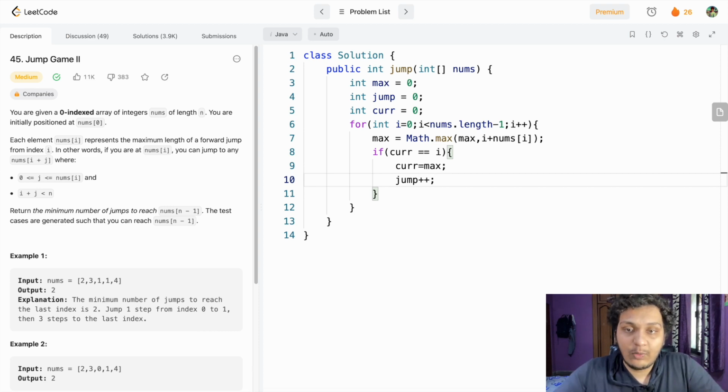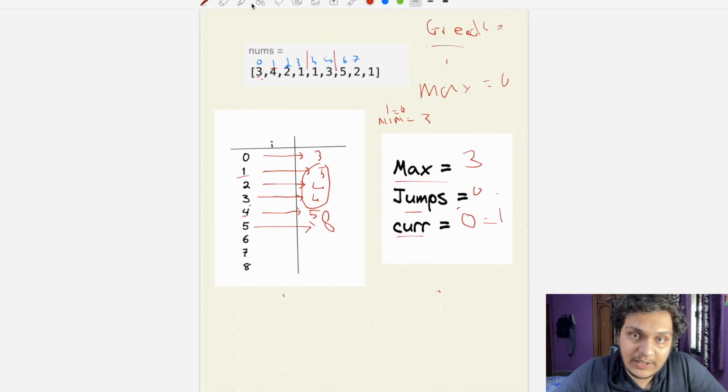So here now I have to update the current value to 3. Now I am at the third index. So I will be at the third index, and what is the jump here? Jump is equal to how many jumps will it take? It will take one jump.